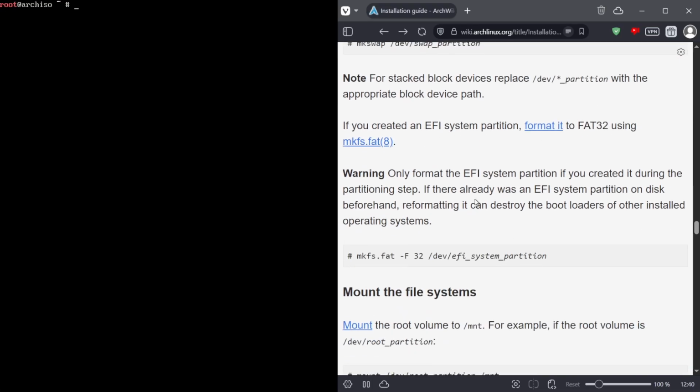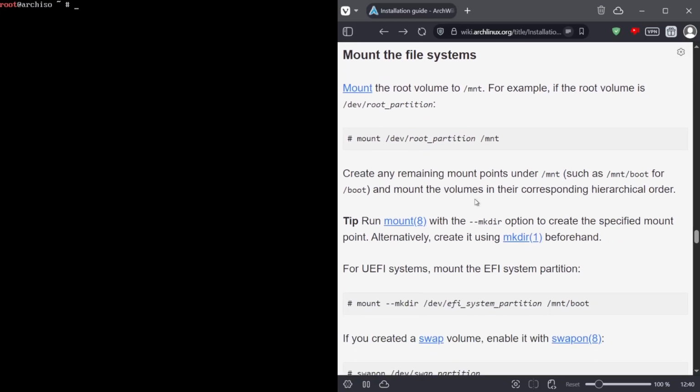All right, so the next step is, after the format, we need to mount these file systems. So if you are new to Linux, you might be wondering, what is mounting? Mounting is basically connecting the storage at the right point. In order to understand this, I would recommend you to watch my video on how the Linux file system works.